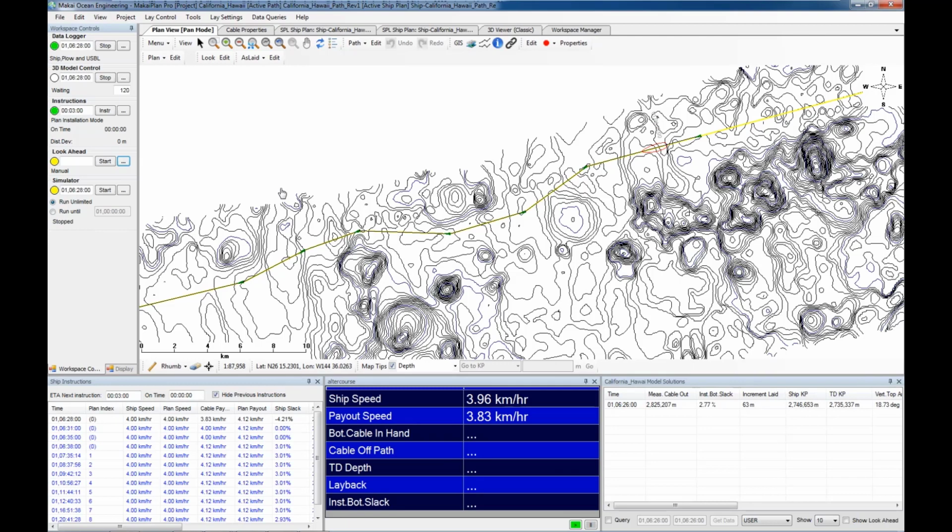This video will demonstrate how to use Makai's look ahead feature to determine the optimal vessel waypoints and payout speeds around a compound altercourse in order to lay your cable along your planned route.